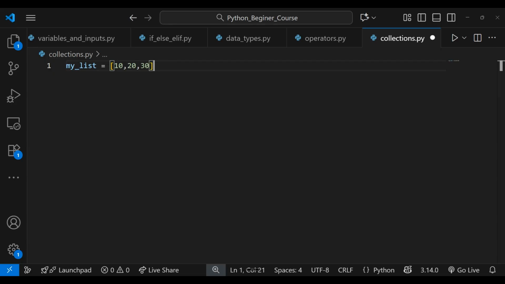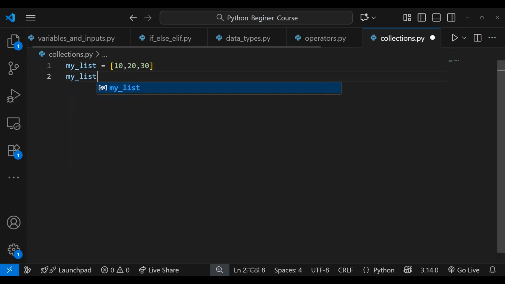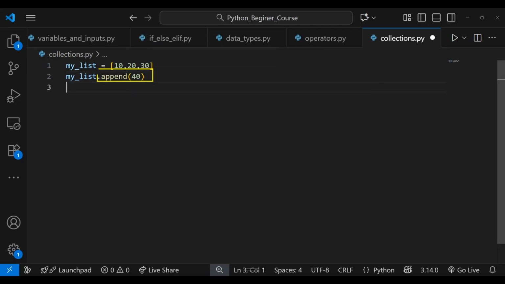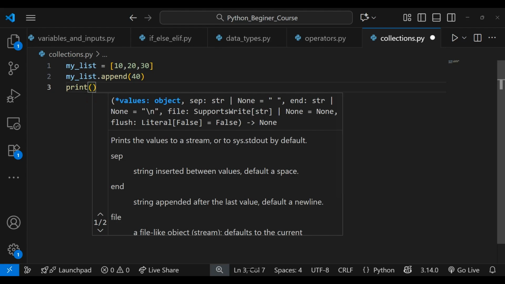We would use a function called append. And how you use it is you use myList.append, and then we can append whatever we want. Let's append the number 40 to the end of the list. Now if we print this out, instead of it printing out just 10, 20, and 30, it's going to print out 10, 20, 30, and 40 since we're adding it to the end of the list.